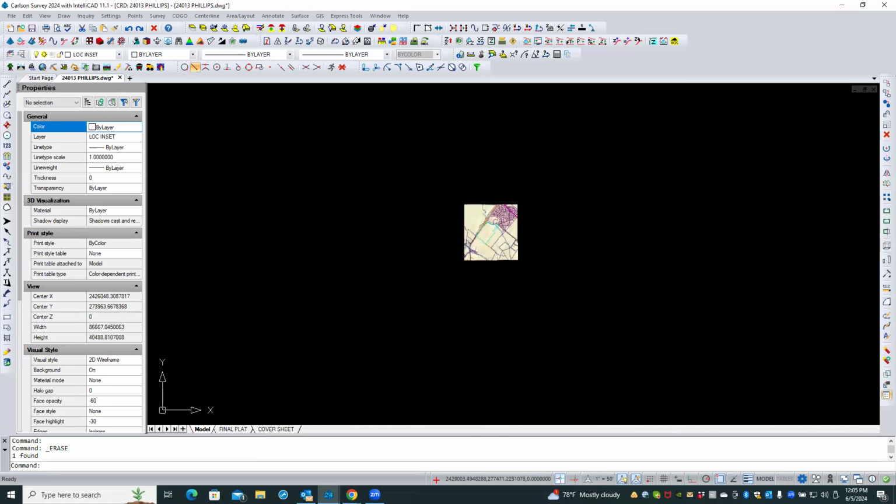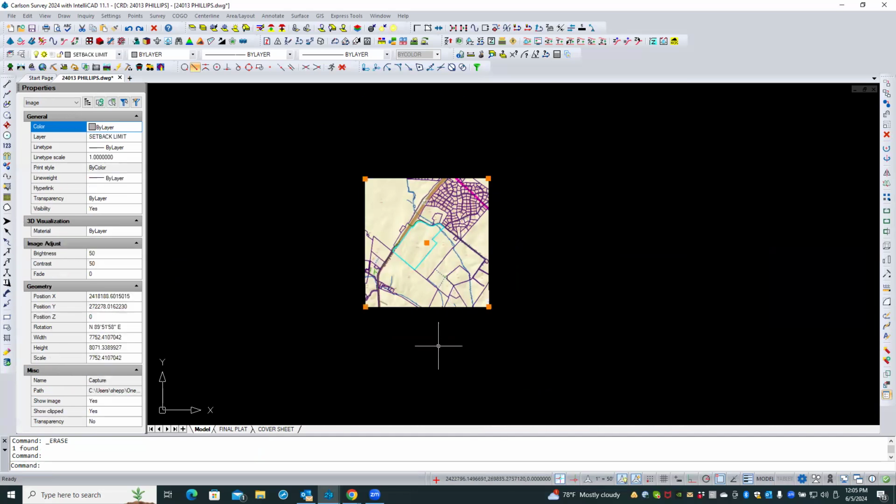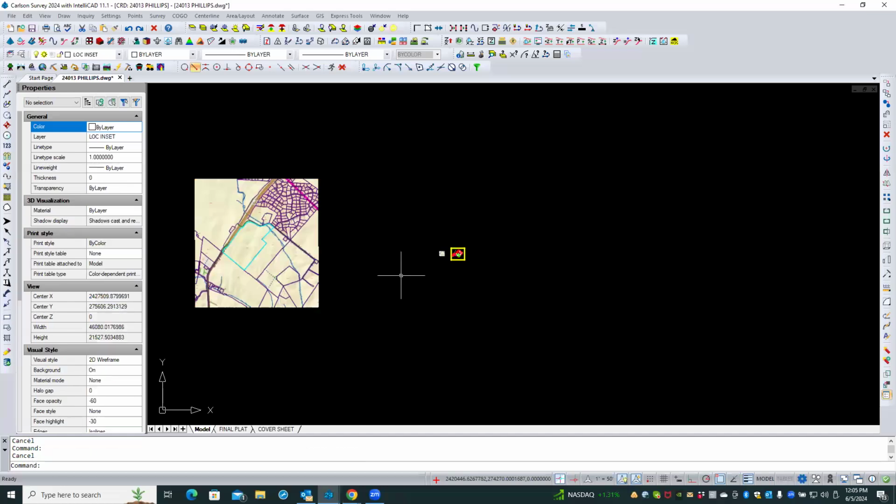But now there's that image. Now it's obviously over top of our drawing and everything. So I'm just going to take it, and without changing the scale, I'm going to move it over to the side so we get it off of our stuff. Okay.